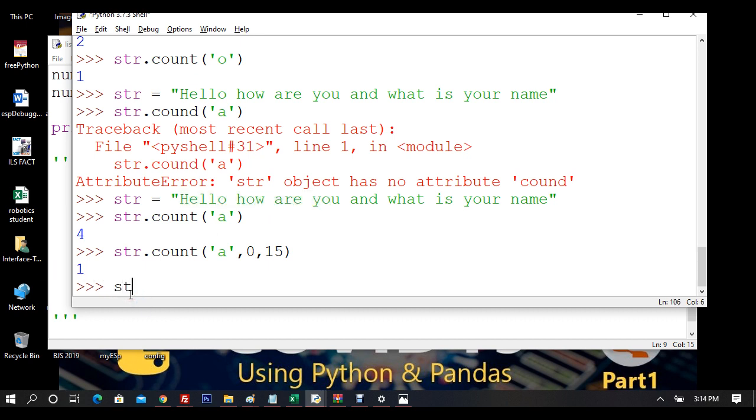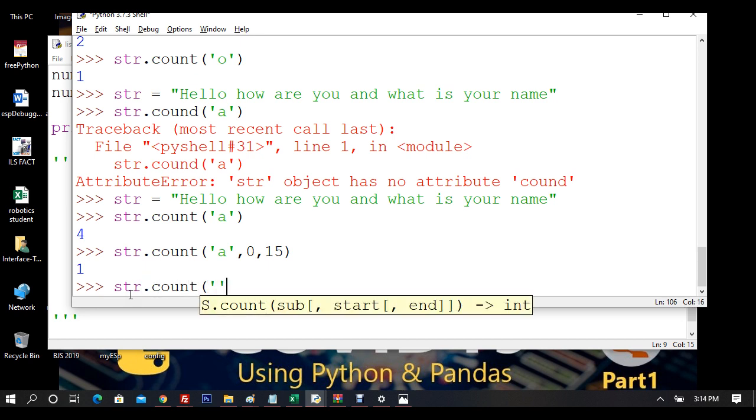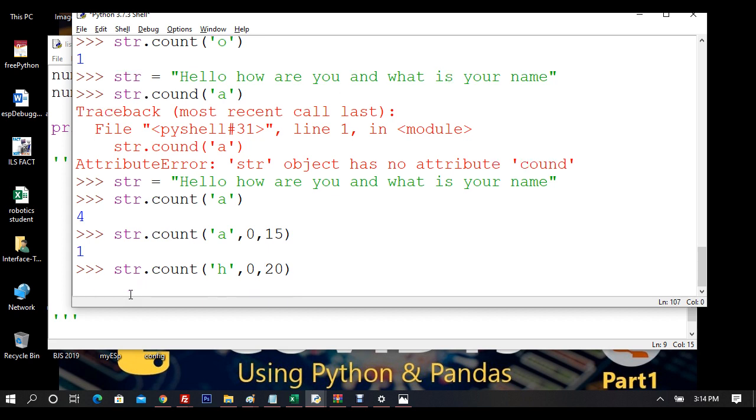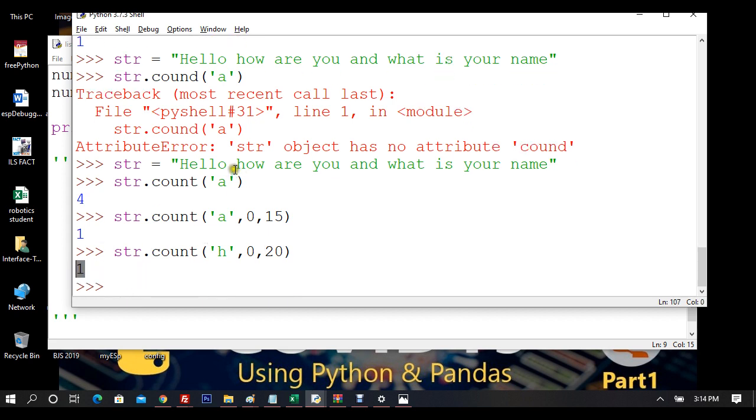So you can say str dot count, let's say about h, from 0 to 20. Starting from 0 to 20, we get only 1 time. This is capital H, right? So it's not going to be counted because we are searching for small h. Now you can go till 20 here, so you can see h is only written once right here. So this is how you can check different things, right?